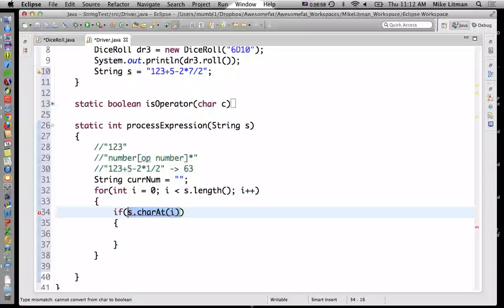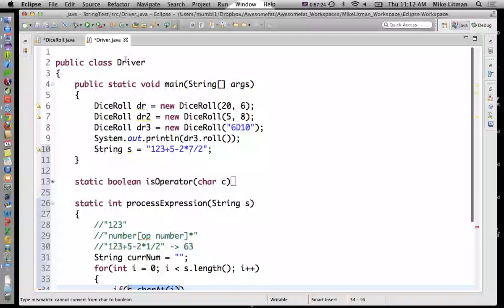How would I write this? Will I be using my new power tool? Yes, I'm going to use this guy. Is he a class method or an instance method? Class method. How do you know? Static. How do we call class methods? Use the name of the class in which the method was defined. What's the name of this class? Name of the class is Driver. Name of the method is isOperator.